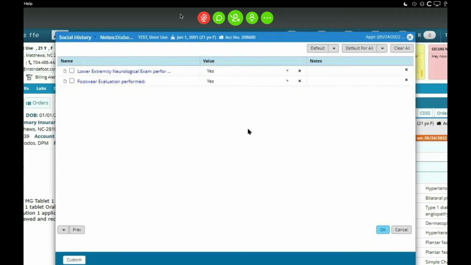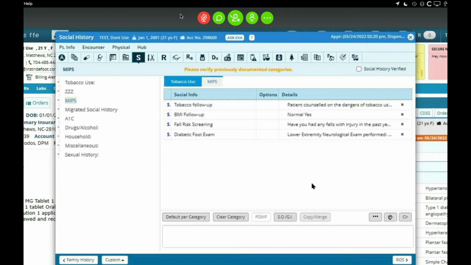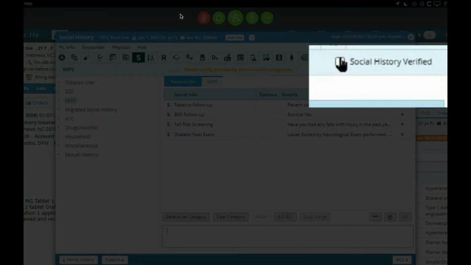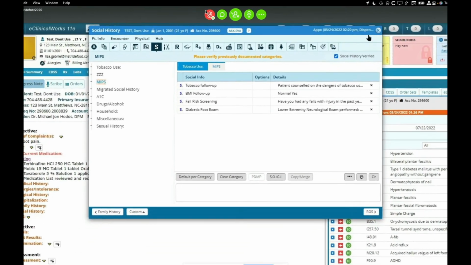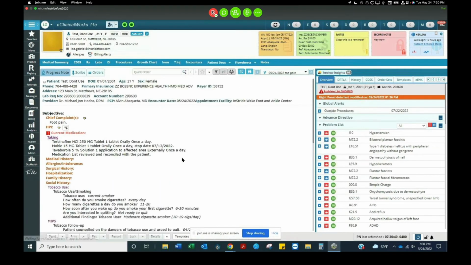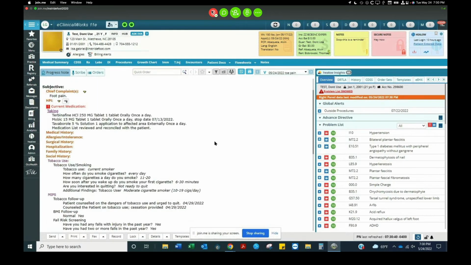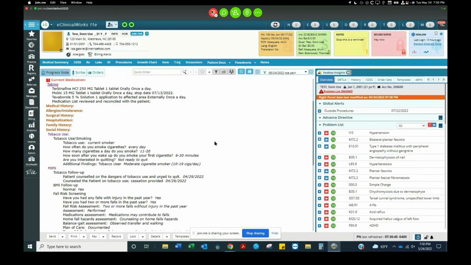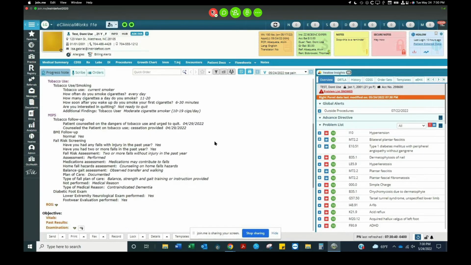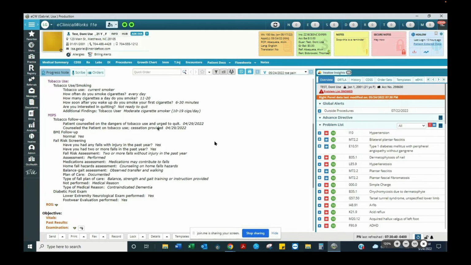And this patient's also diabetic. They had everything performed last time, so they're good to go. And I'm going to click Social History Verified. Close it, and it will populate everything into the note from their previous visit. So once it's added into social history, it will save everything for you.